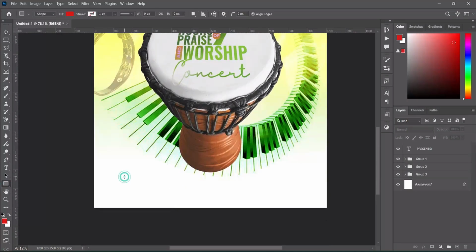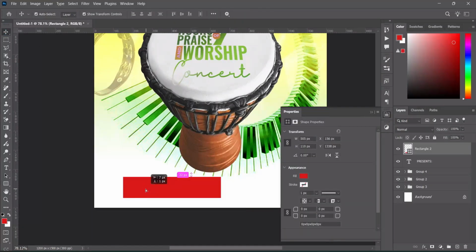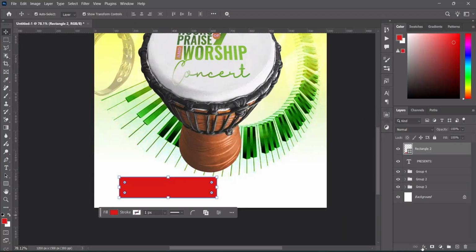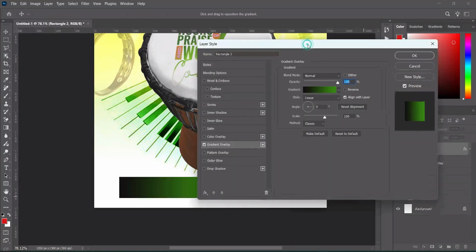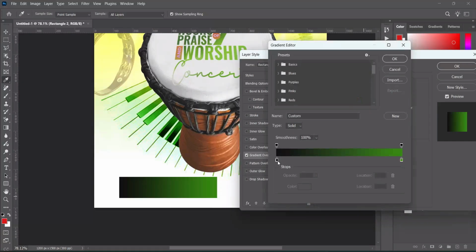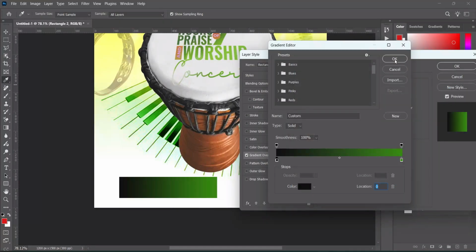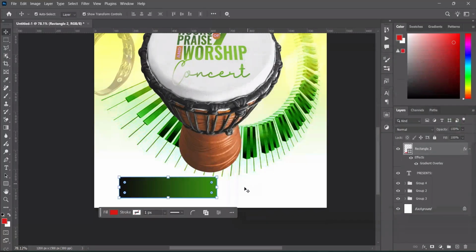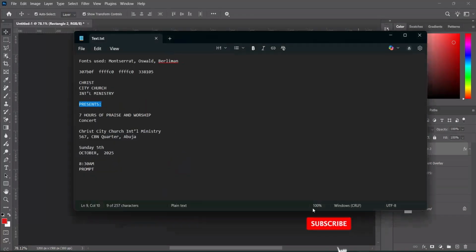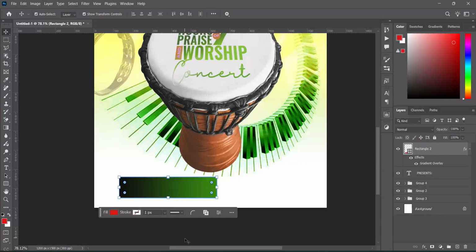So next we are going to create a rectangle at the bottom here. Then select your gradient overlay. Now this is the color we are going to use, so you can take note of that. Then select this one and copy it. That is for the location.